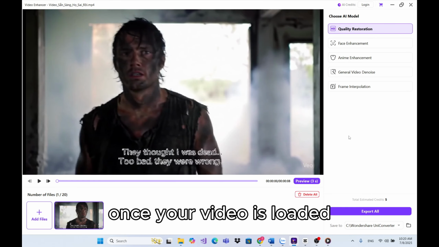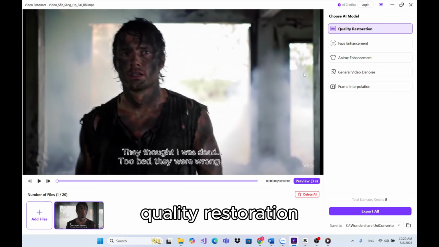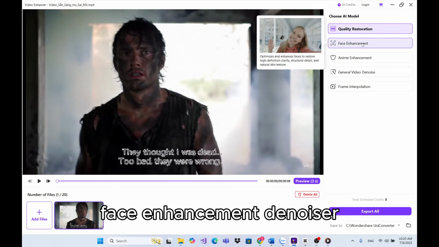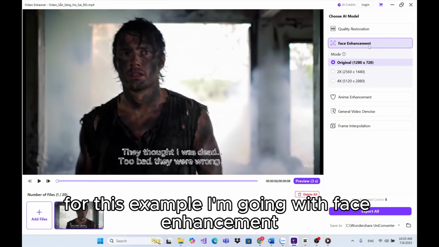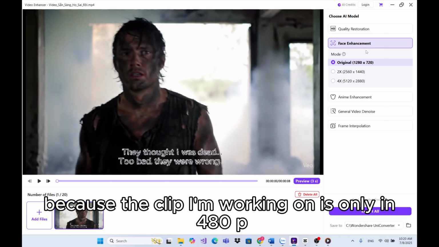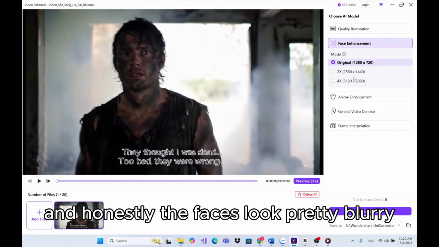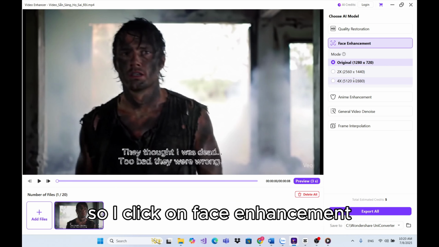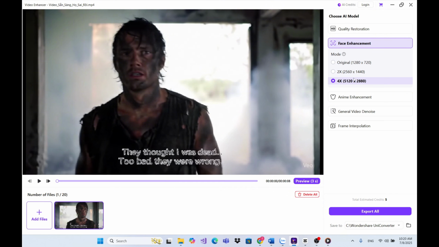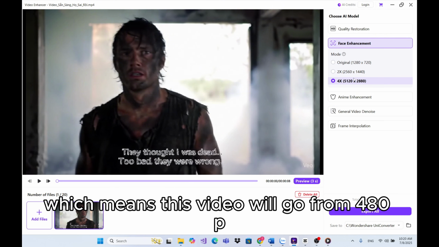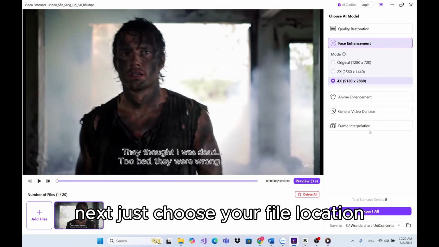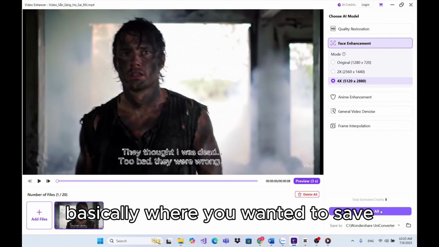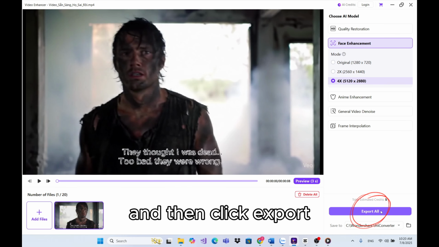Once your video is loaded, you'll see 4 enhancement options: quality restoration, face enhancement, denoiser, frame interpolation. For this example, I'm going with face enhancement because the clip I'm working on is only in 480p, and honestly, the faces look pretty blurry. So I click on face enhancement, and then I choose the output resolution. I'm going 4x up, which means this video will go from 480p all the way up to 1920p. Next, just choose your file location, basically where you want it to save, and then click export.